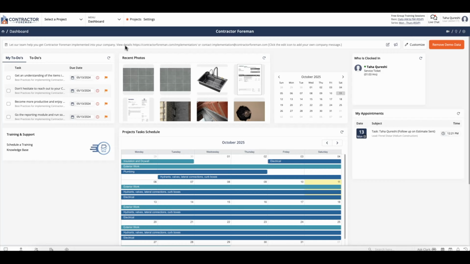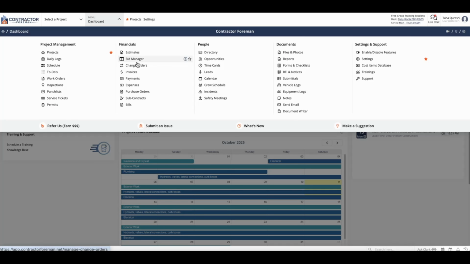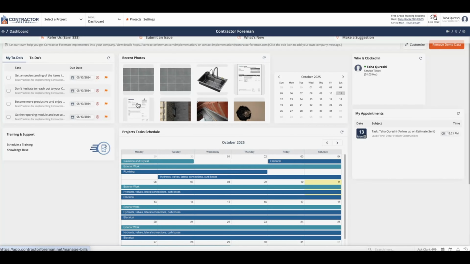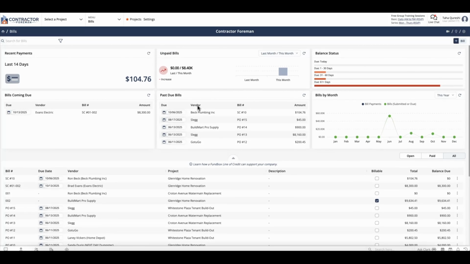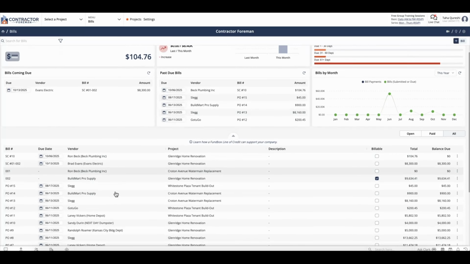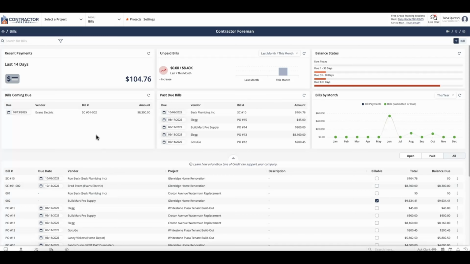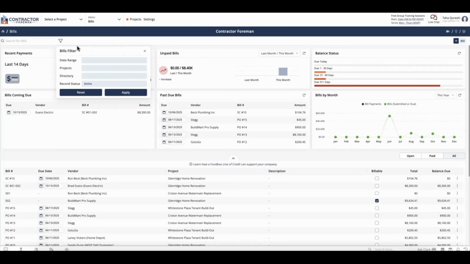That's the best way to learn. We'll head over to our menu and go down to bills all the way at the bottom of financials. And from here, there's a few things that we can take a look at, and you'll see this is very similar to the other dashboards we have for other modules within Contractor Foreman. As you scroll down near the bottom, you have a list of all the different bills that you've created so far, and if you're looking for a specific one, you can just use the search button at the top left. In addition to that, we also have a filter button, so if you're looking for bills that fit within a certain date range or for a specific project, feel free to use the filter button.